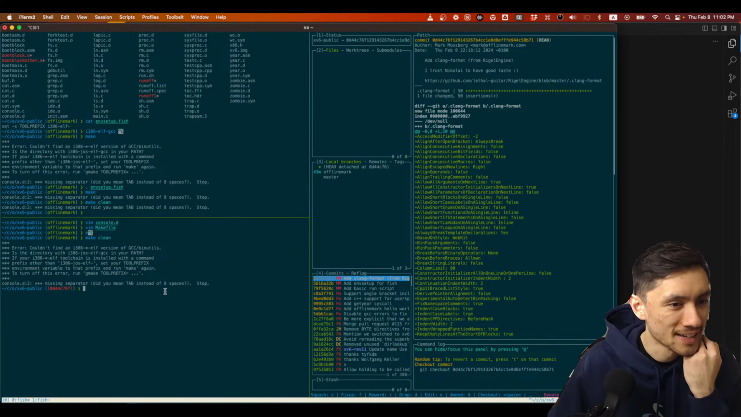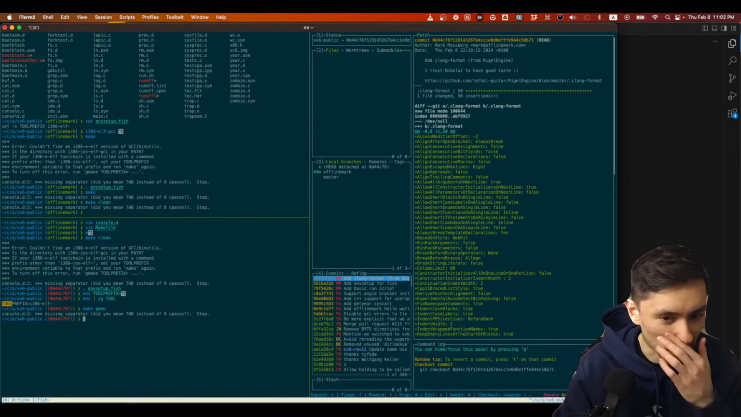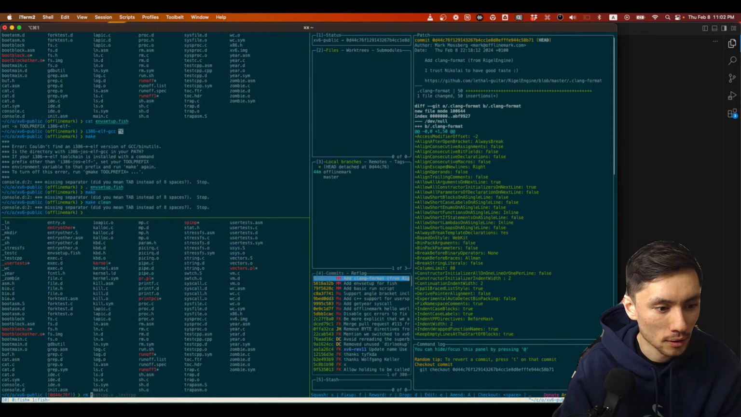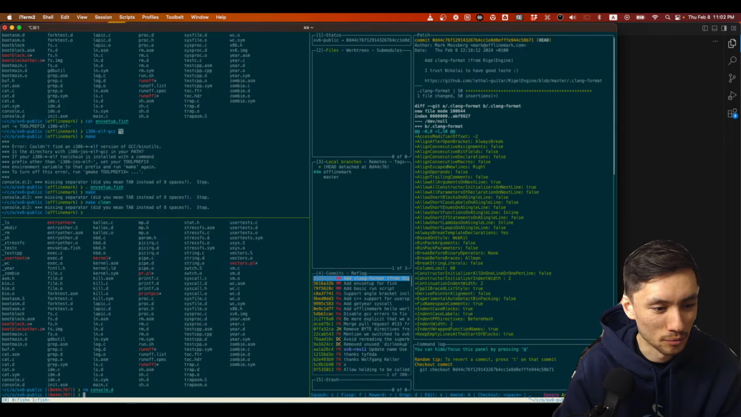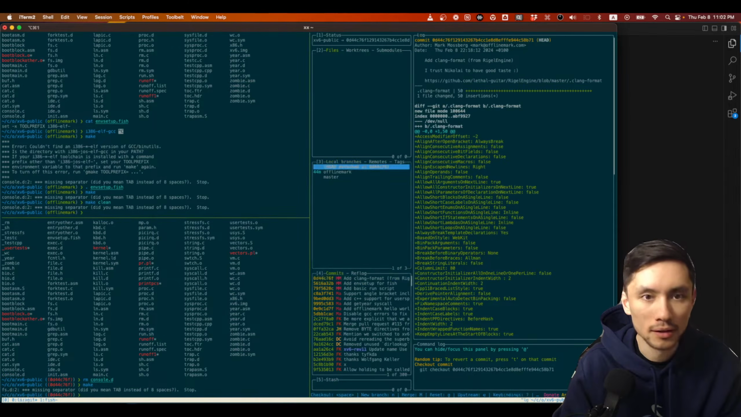My stuff is broken for some reason, which is very embarrassing, and we'll just figure it out together. Make qemu. Does that work? What the hell is going on? console.d? Just remove this? Did you mean tab instead of 8 spaces?